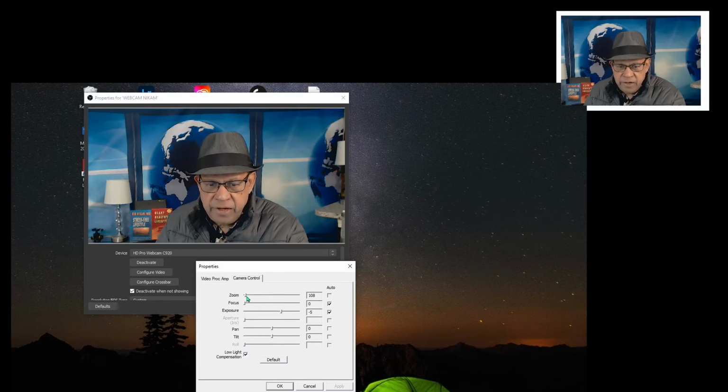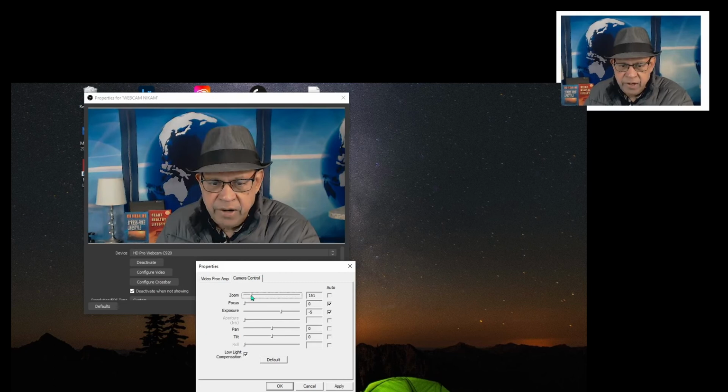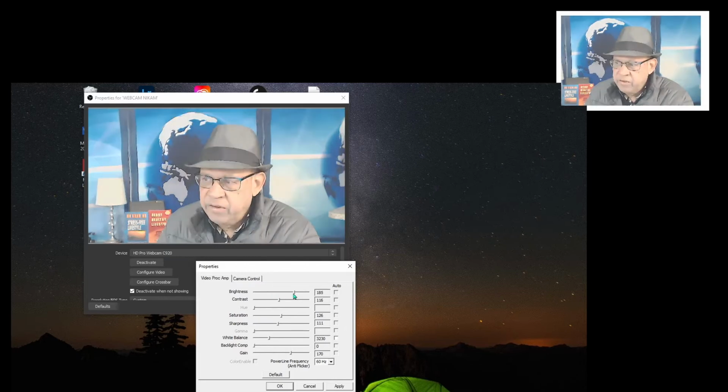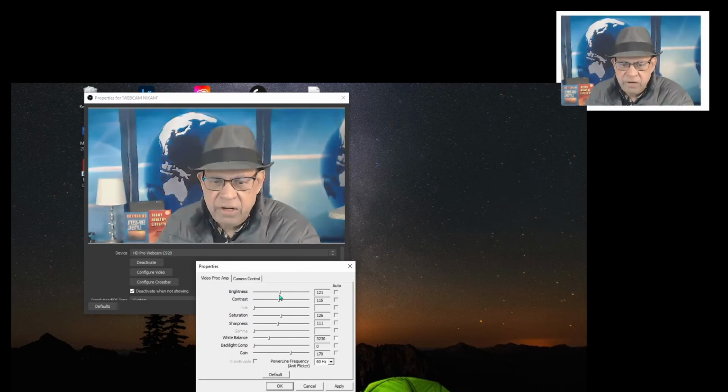I can zoom the camera if I want. As you can see, I can zoom the camera, or I can zoom it back so you can cut off some of the edges that you don't like, and you can change the pan or tilt, all these things. But most importantly, here we have the brightness. So if you want to increase the brightness, you can just slightly slide this brightness, but you don't want to make it too bright.